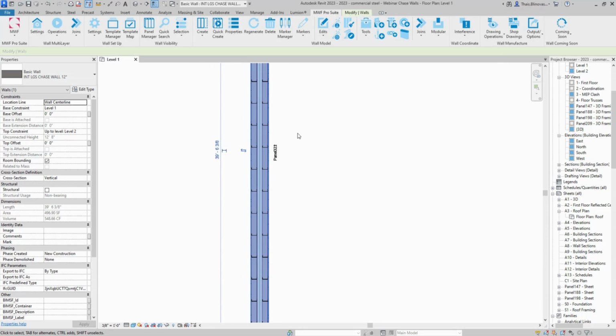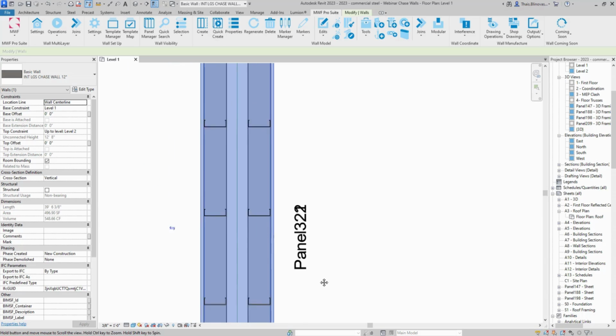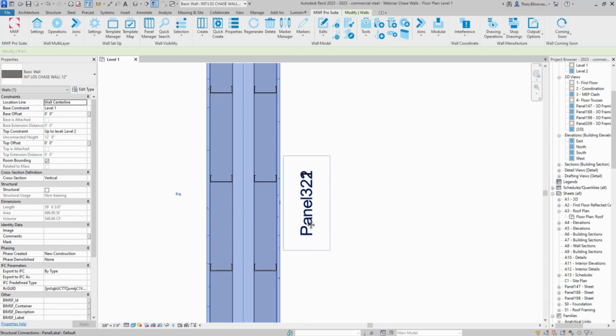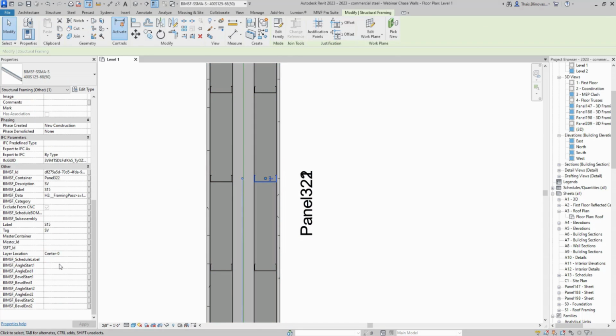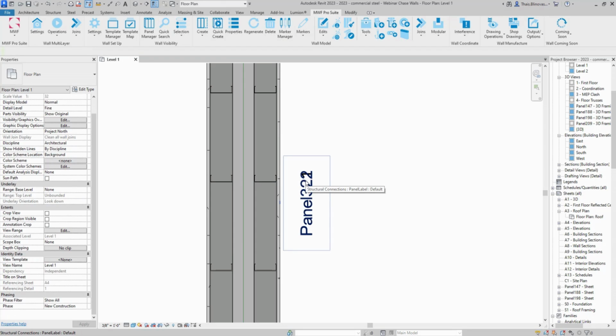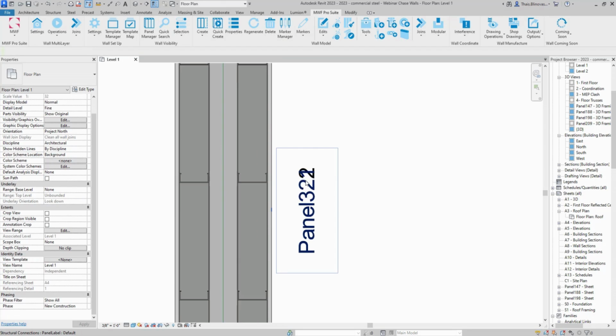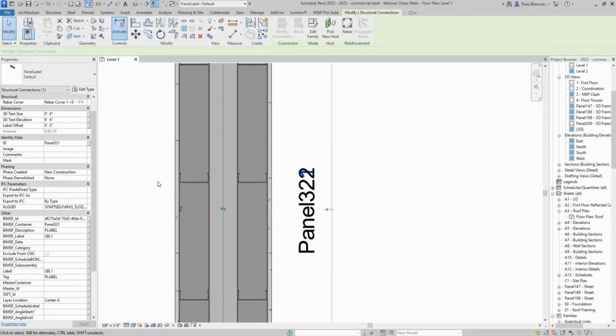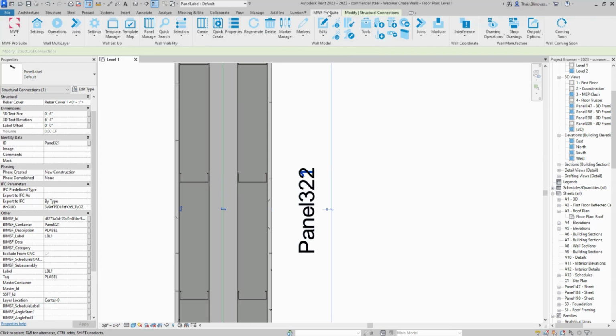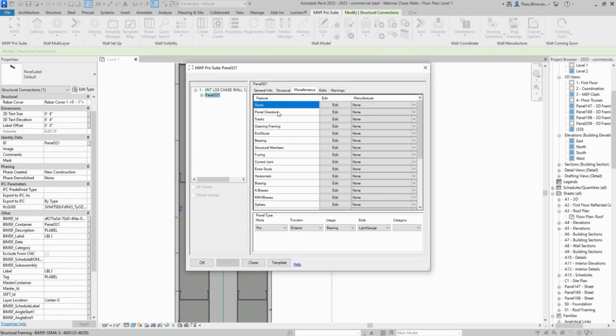Now, this is where you have to be very careful because as you can see, if we zoom in, the labels are overlapping. So what you could do from here is, let's figure out which one this is. So this is panel 322. The other label, 321, belongs to the opposite panel that I have on my left. So what you can do from here is go to that panel's properties and just flip the label.